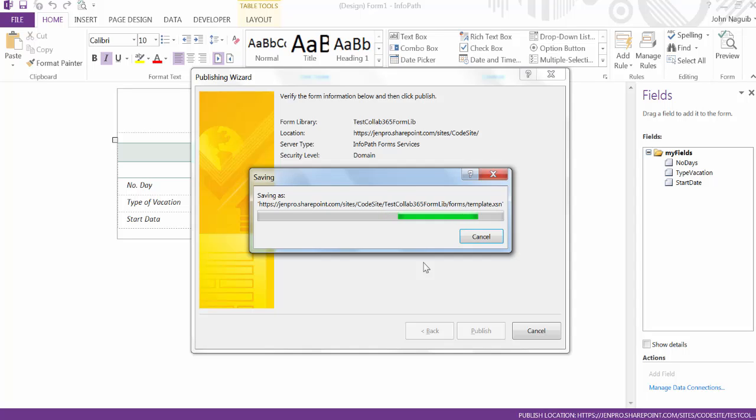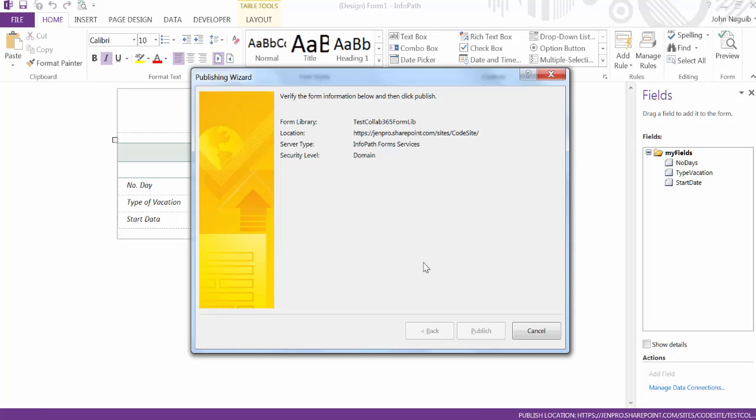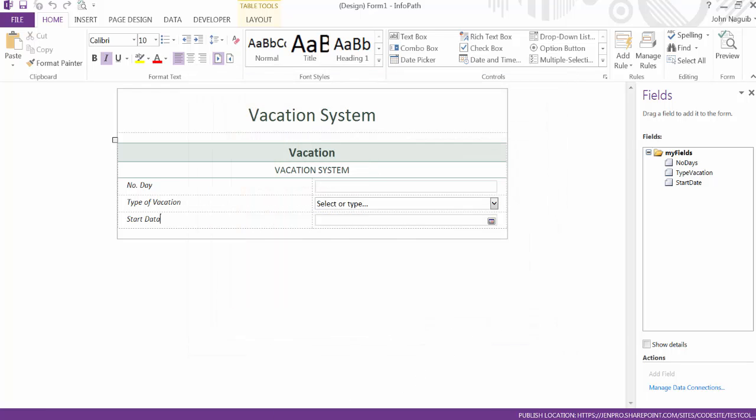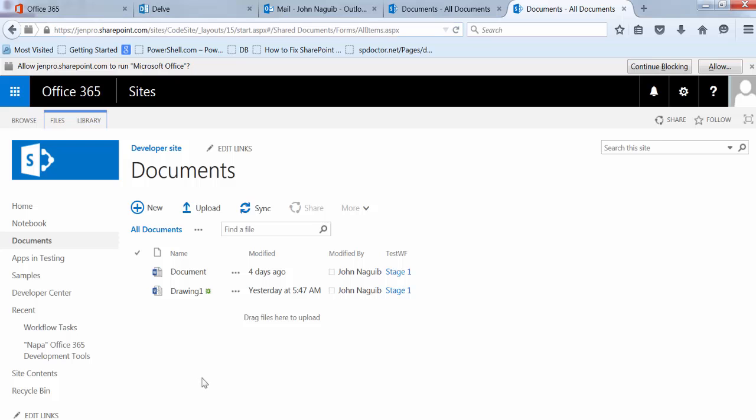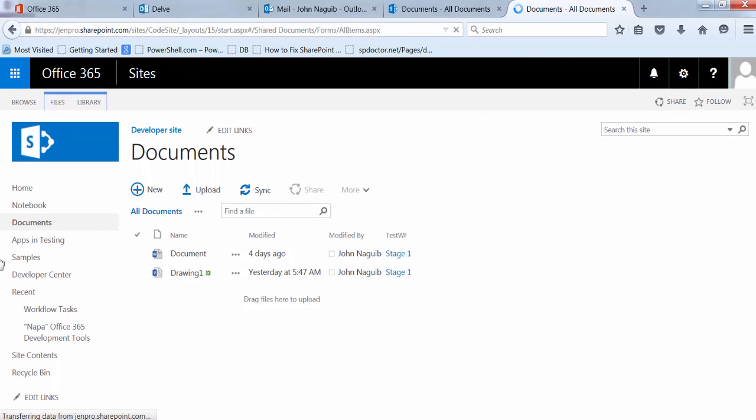Well, it's saving this document, this library, now to the newly created form library. This is the location where the forms are stored, and doing the publishing. Now it's finished. Your form template was published successfully, and I'm going to close. Let me go back to my browser and do a refresh to try to see the libraries in there now.